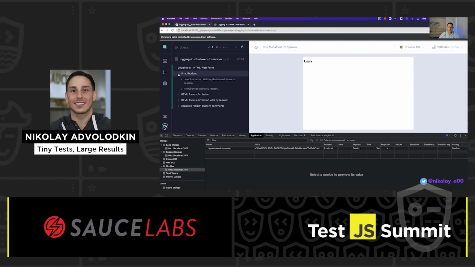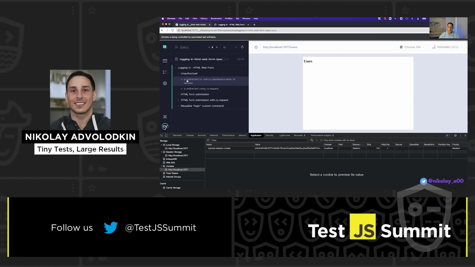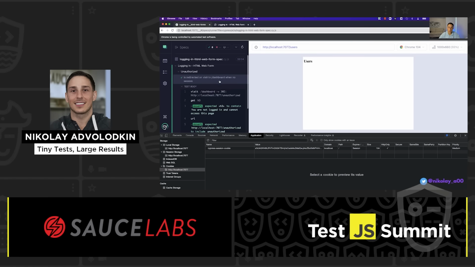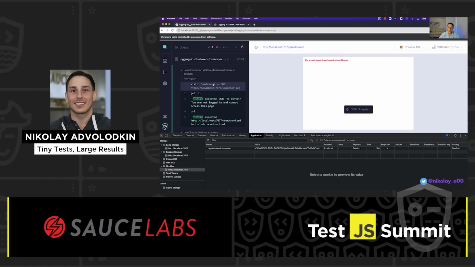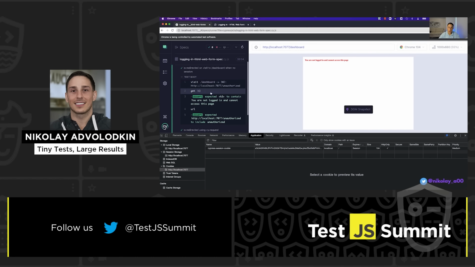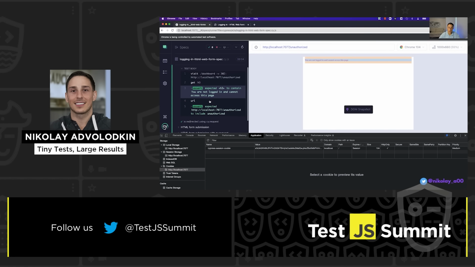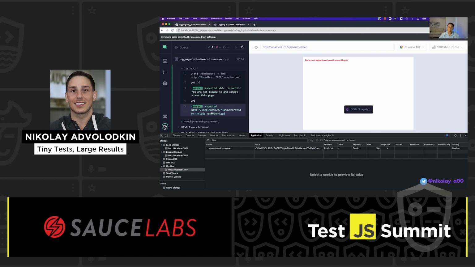The very first test here is called unauthorized. The expectation is that you're redirected on the visit to /dashboard. So if you're not logged in, you should be redirected, and this is what the test does. It tries to visit the dashboard, but gets redirected to a page saying you're not logged in and cannot access this page. Hence there's an assertion that gets the H3 and checks for that message, and it checks that the URL includes unauthorized. So if you're not logged in, you can't access the dashboard page.